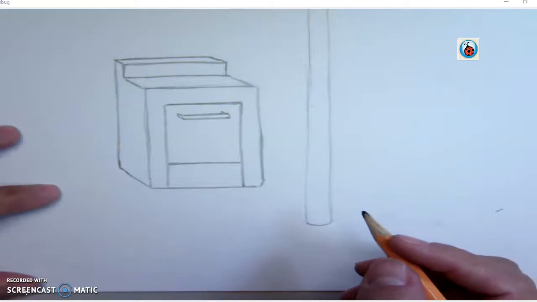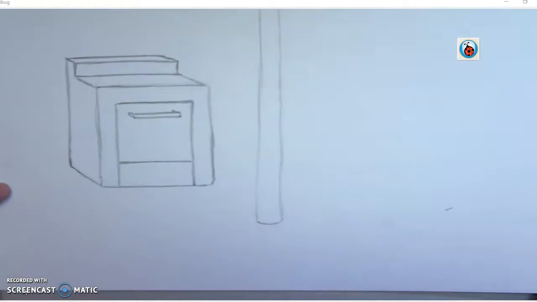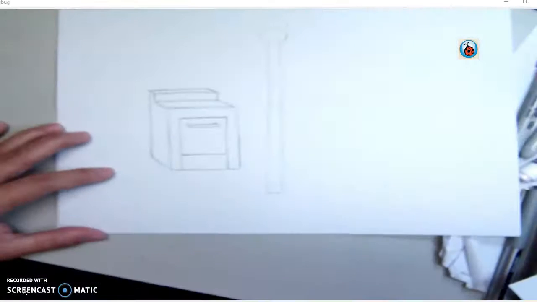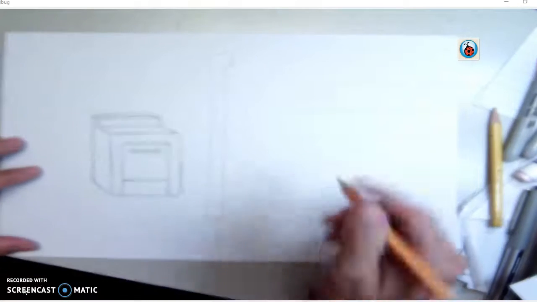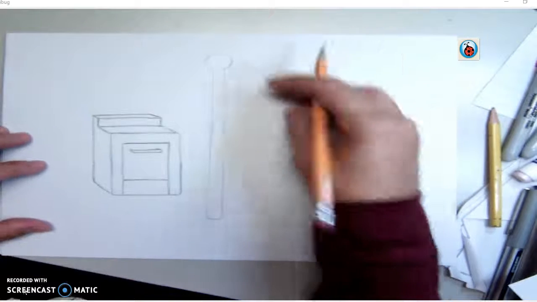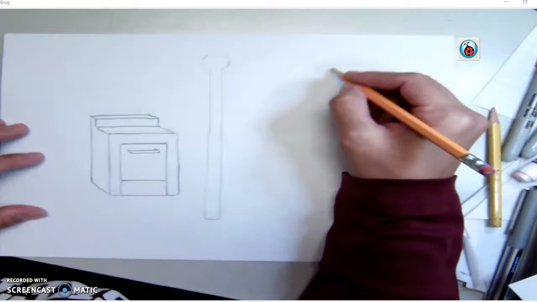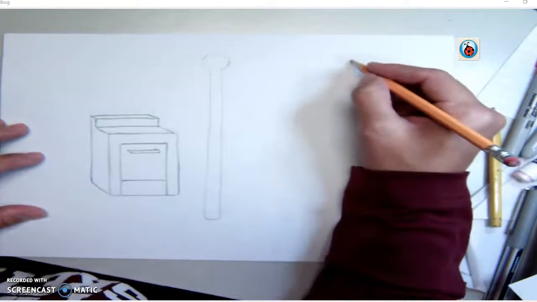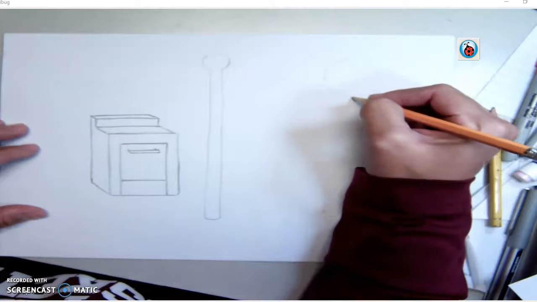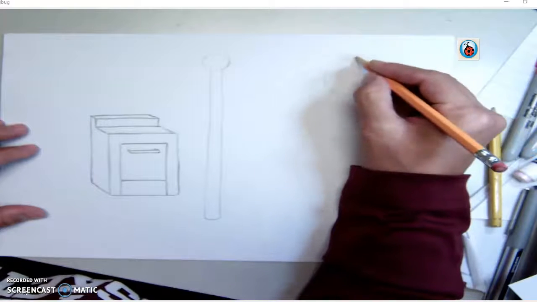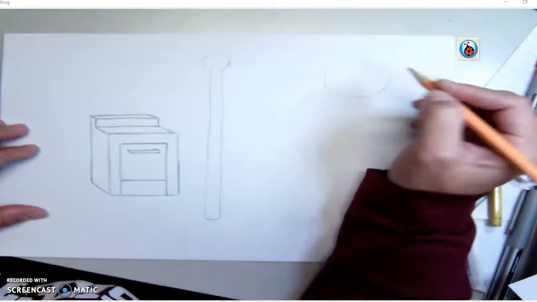All right, and then the next thing we're going to have in our drawing is a soccer ball. So in order to make a soccer ball, we're going to have to start off with a circle that will turn into a sphere, and then we'll add the details. So let's go ahead and make our soccer ball up here. Just make a sphere as best as you can, or a circle as best as you can.